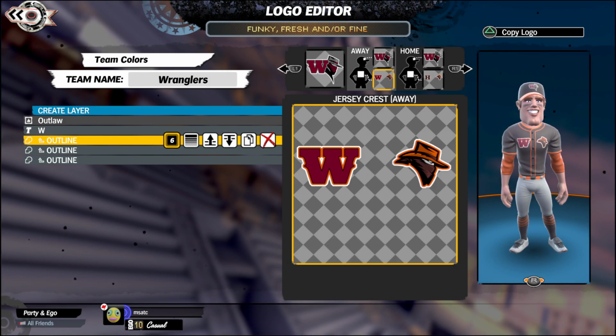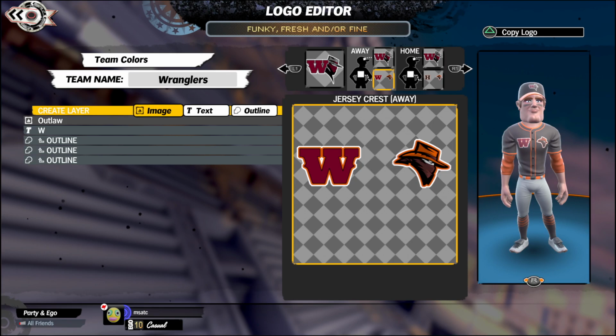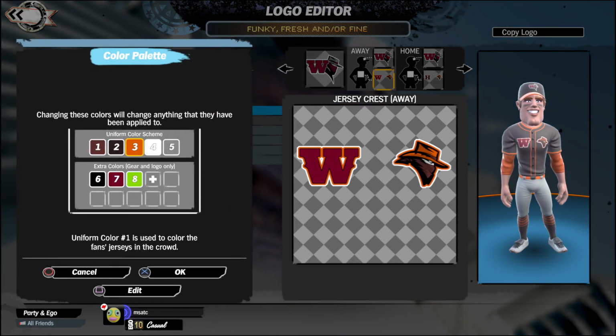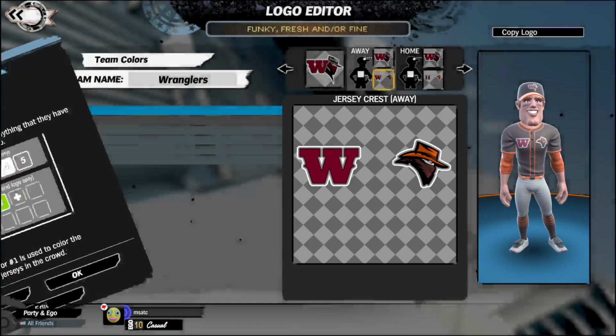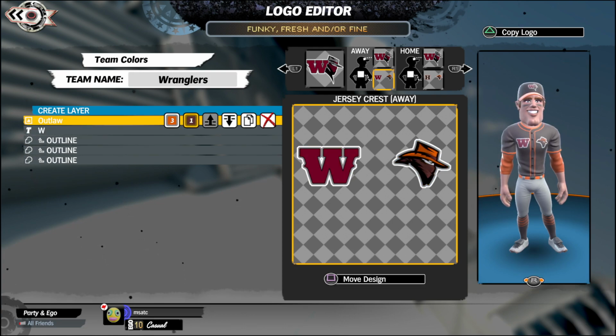The next color was, let's go take a quick look. It was gray. So we'll go down here to the second one, this orangish color. We're going to hit the X button, switch that to number 5, which is gray, and there is our W for Wranglers. And then we need to change how this Outlaw looks.